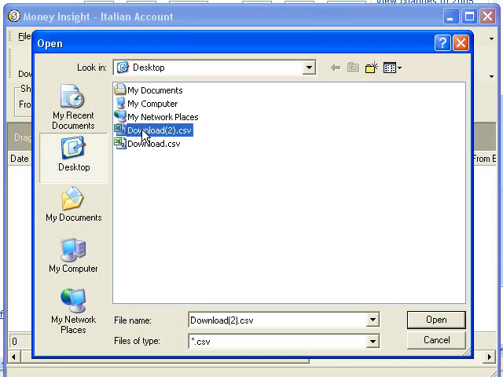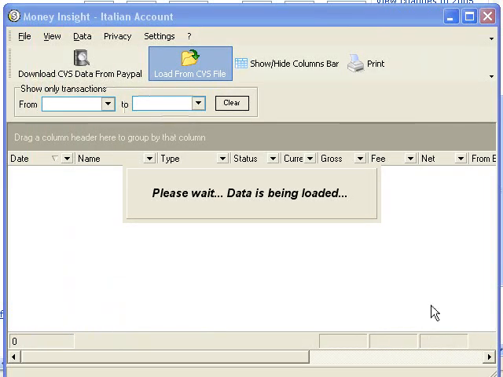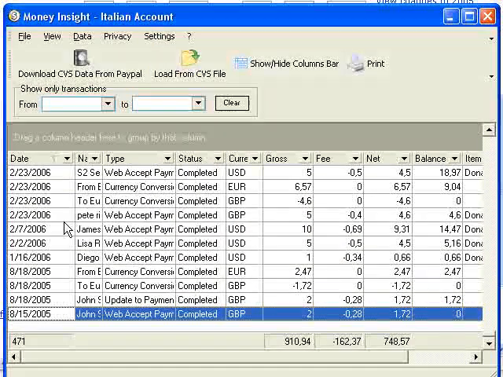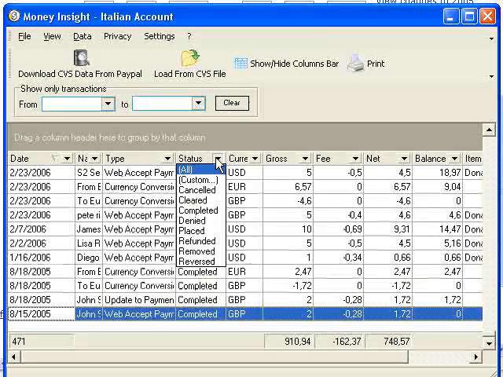The second step is to load the downloaded file to this program, and there you go. You can search, sort, filter, and group data instantly. Simply click on the column to sort data. At the bottom you can instantly see the sums of net, gross, and fee columns.